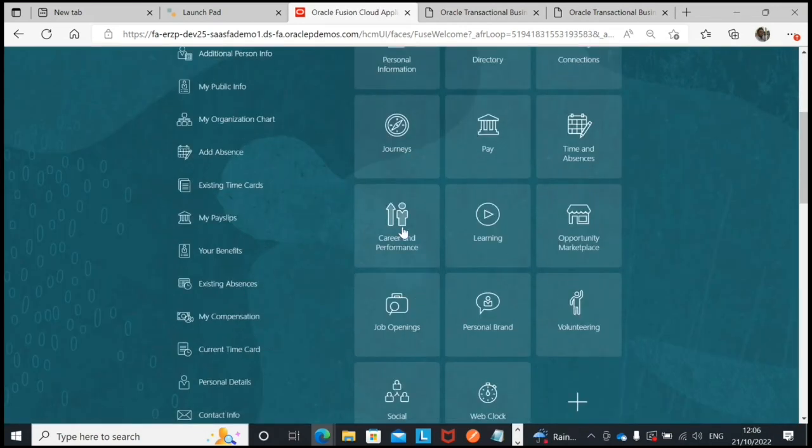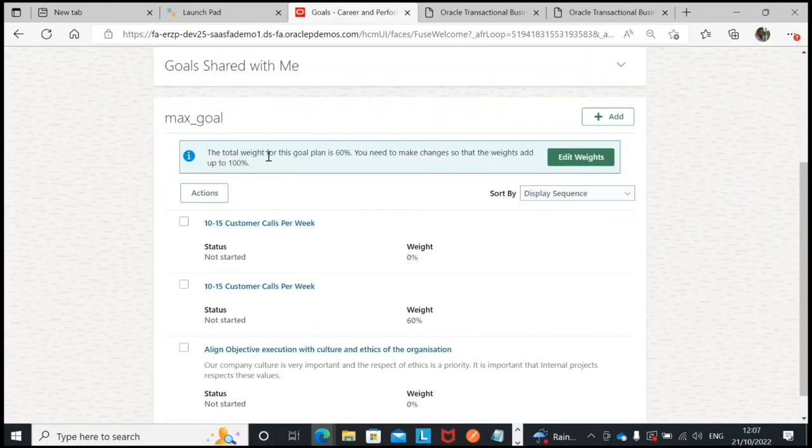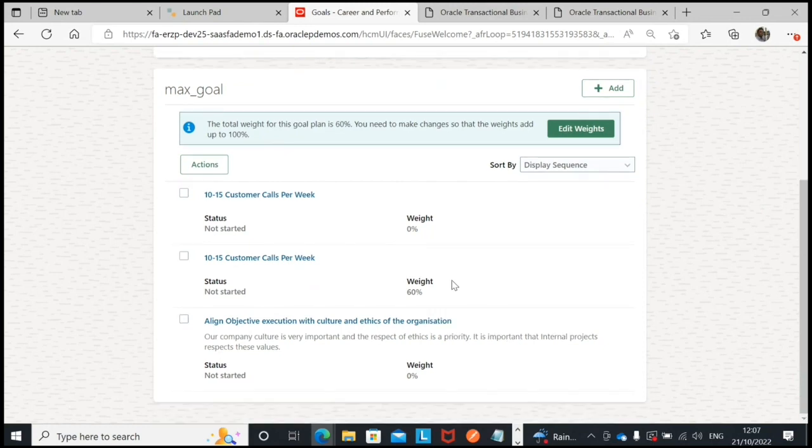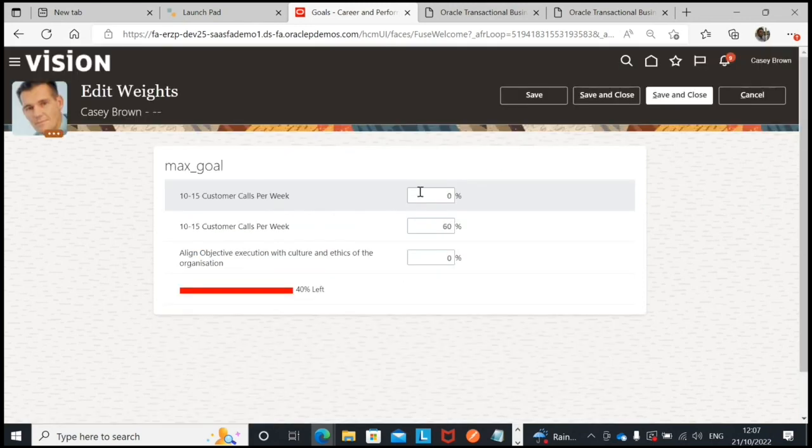Let's see how it goes. See, I got the error. The total weight for this goal is 16. You need to make a change so that the weight adds up to 100%. Okay, because I've given only this. Yeah, edit weights. I can edit weights also.